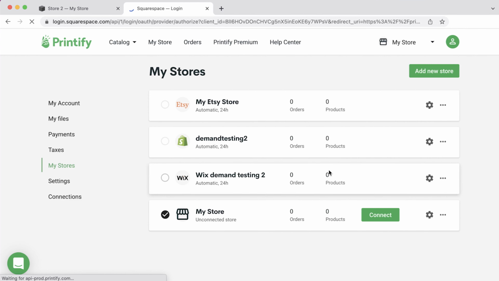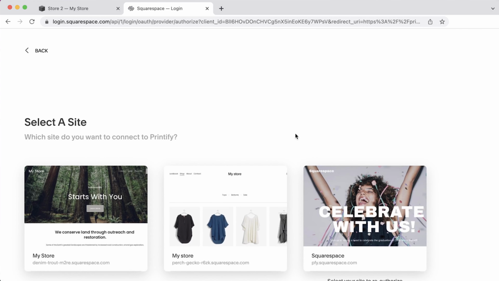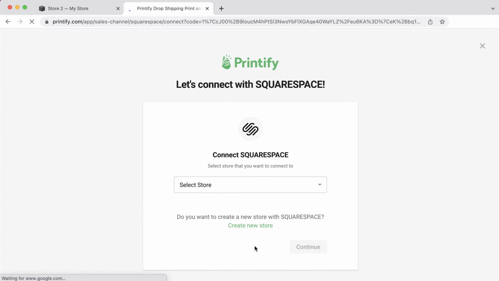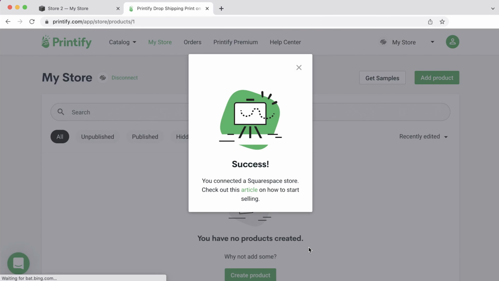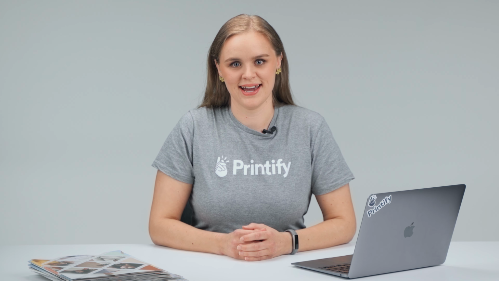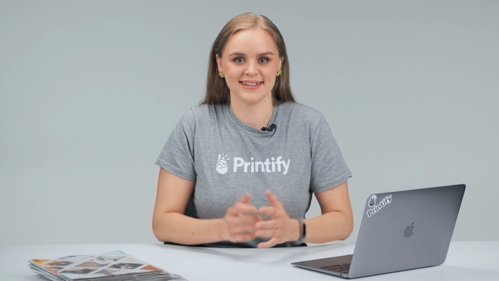If you aren't already logged in, you'll be asked to do so. You'll then be asked to allow access. Click Allow. Then choose a draft Printify store to connect to from the drop-down menu and click Continue. Now you can publish your products directly from your Printify account and have listings created automatically on your store.